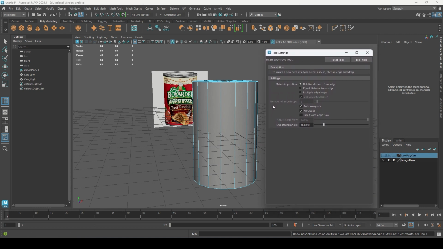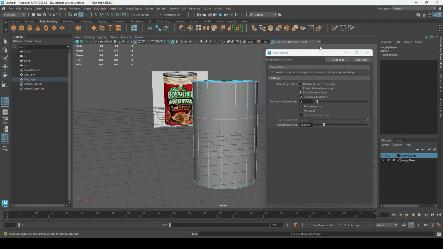Okay, so we're in the tool settings. And we're going to go to multiple edge loops, and it activates something called the equal multiplier, and right now it's set to 2 by default. When I click on one of these edges, look what happens. Oh, it creates 2 edge loops that are equal distance from the top and bottom edge. Cool. That's neat. Not what I want though. So I'm going to press Control Z, and I'm going to drop this number to 1, and then click. And voila, we have officially cut this cylinder in half.